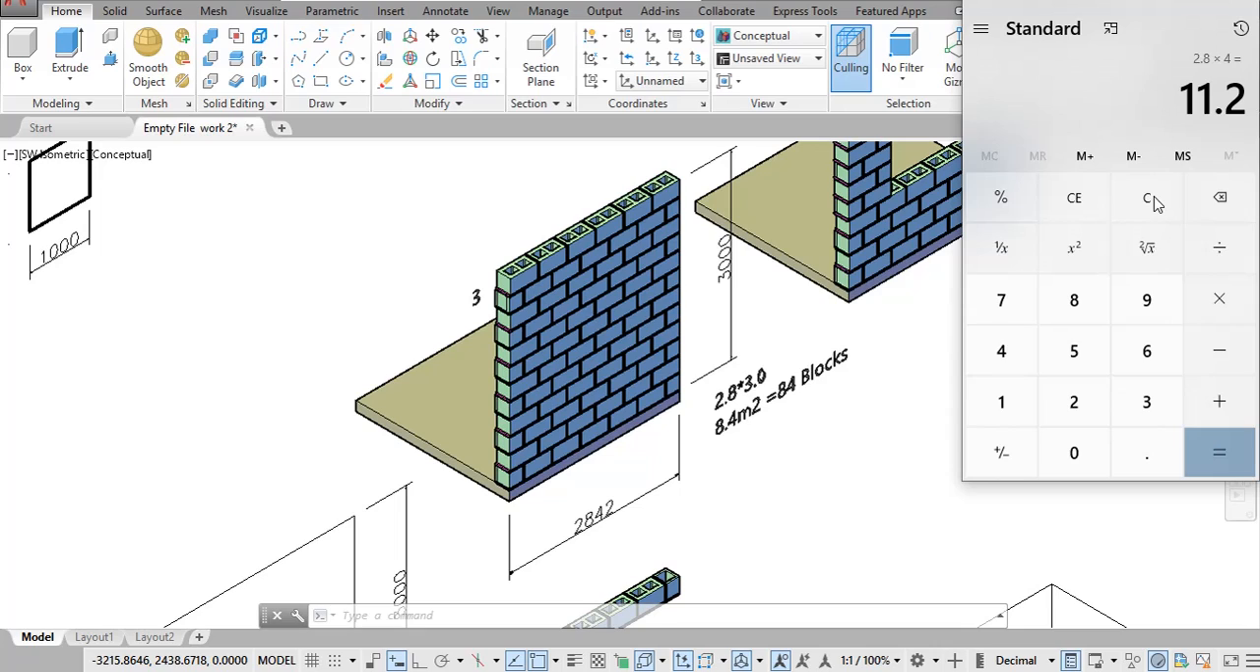Then we use it to multiply the height of the wall, which we established to be 3 meters. That is 3,000 millimeters. So we multiply by 3.0 meters, which gives us 33.6 square meters. Now we have already established that in 1 square meter, that is 1 meter by 1 meter, or 1000 millimeters by 1000 millimeters, we have 10 blocks.